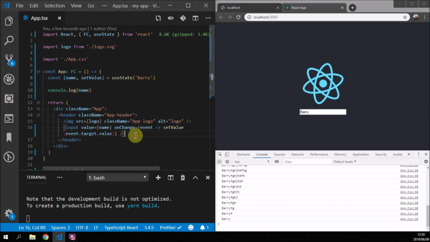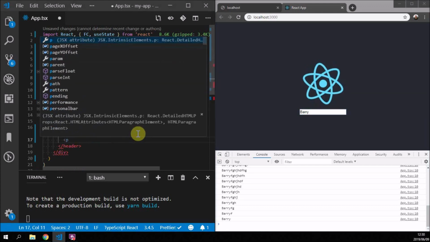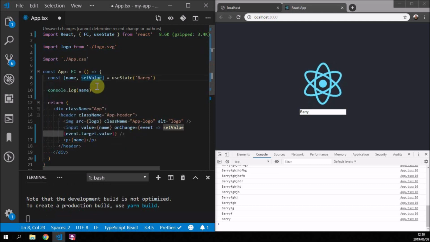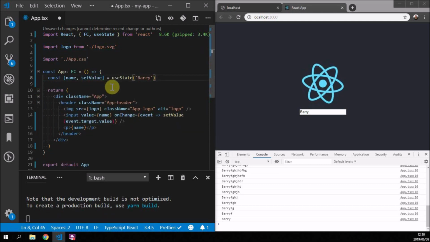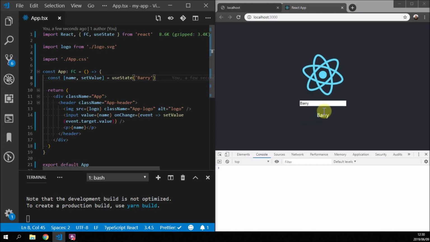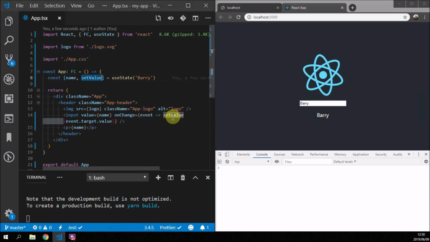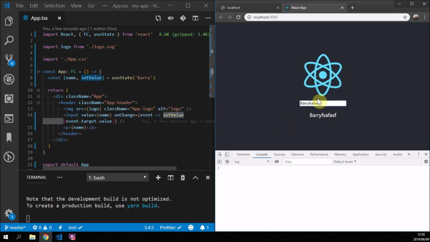So if we wanted to say paragraph name in here, then everything we type in, we've got the name there. And as we change it here, everything's in sync. Because remember, this whole thing re-renders every time that the state value changes. So every time name changes via setValue, which is done over here, it gets updated, which is awesome.